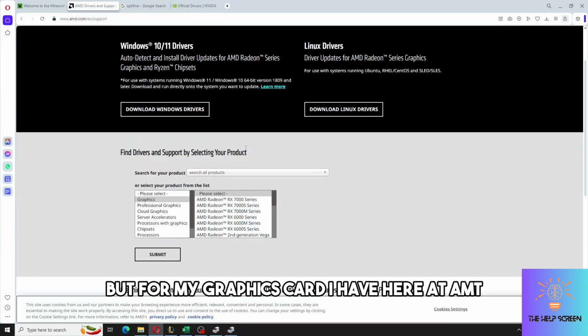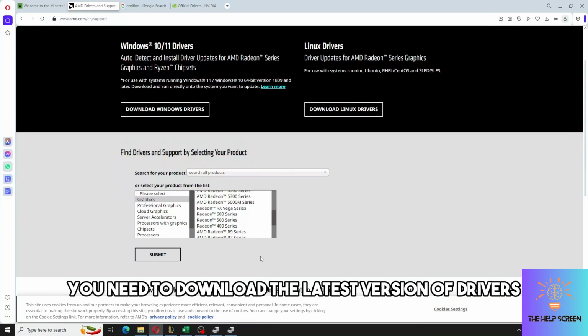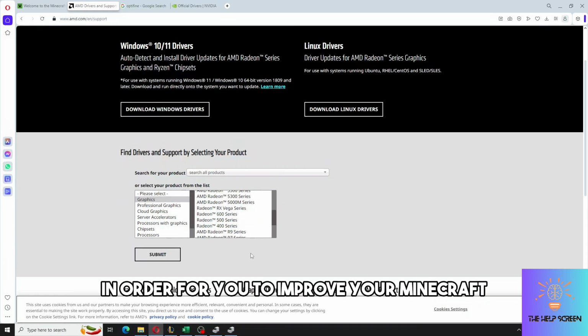But for my graphics card, I have here an AMD, so you are just gonna select your graphics card, and from here you need to download the latest version of drivers in order for you to improve your Minecraft.